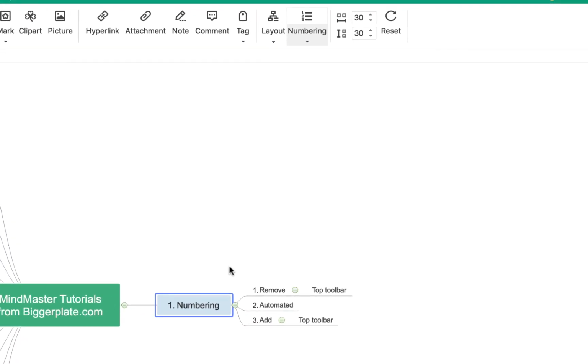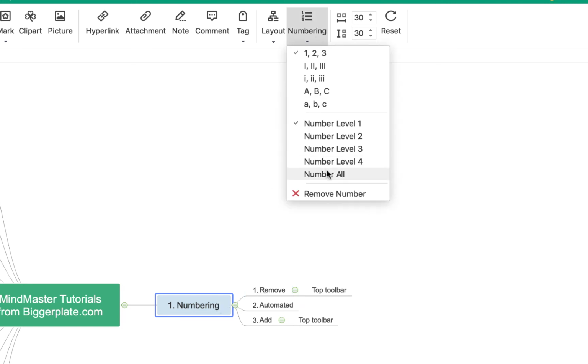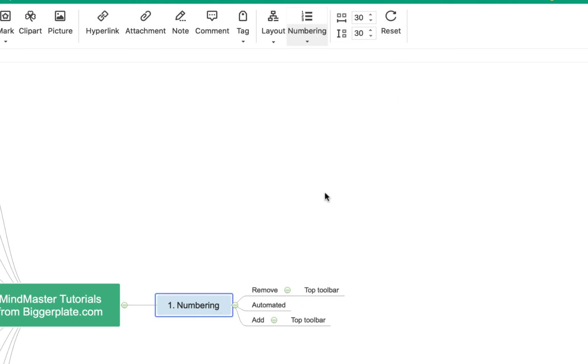Now, if you wanted to be more thorough with your numbering and add numbers to everything within your mind map, you can do so using the drop-down menu at the top. So I'm just going to remove the numbering from this topic to show you. So I'll say remove number here, and you'll see it's removed the numbers from these three subtopics.